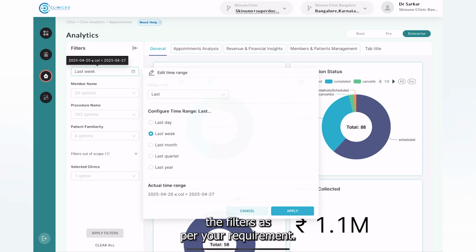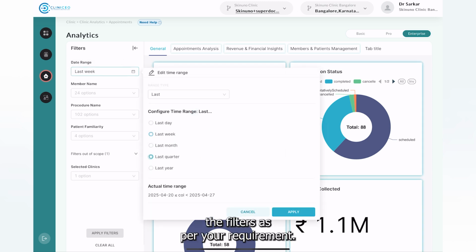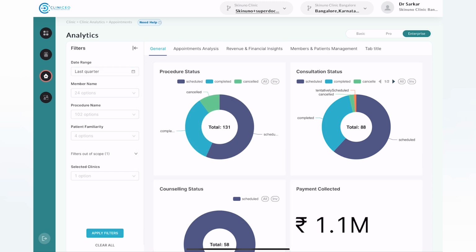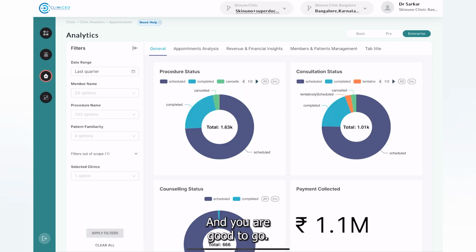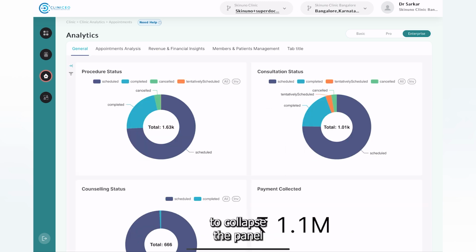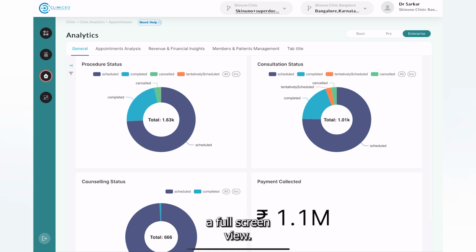So apply the filters as per your requirement and you are good to go. Once you have applied your filters, just tap on the backward arrow to collapse the panel and boom, you are back to a full screen view.